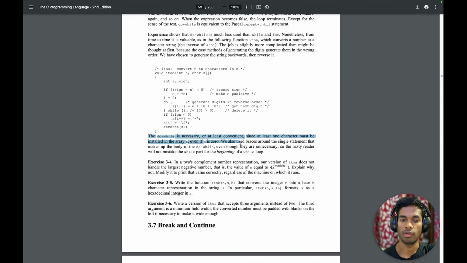We also used braces around the single statement that makes up the body of the do while, even though they are unnecessary, so the hasty reader will not mistake the while part for the beginning of a while loop. Oh, a hasty programmer.